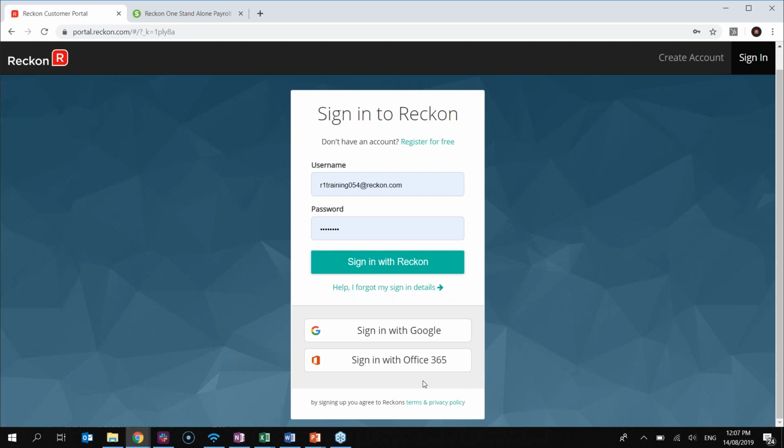There are a few ways you can sign up to the portal, or you can get your staff members to sign up. It is free to sign up as well. You can use our single sign-on process. What that means is you can use your existing Gmail account or your Office 365 if you have Microsoft or Outlook or anything like that. You can just use your existing login details to log in to the portal. Otherwise, if you don't have either account, you can click on register for free.